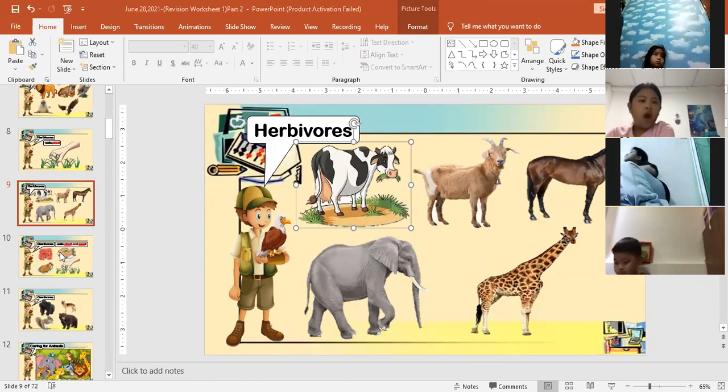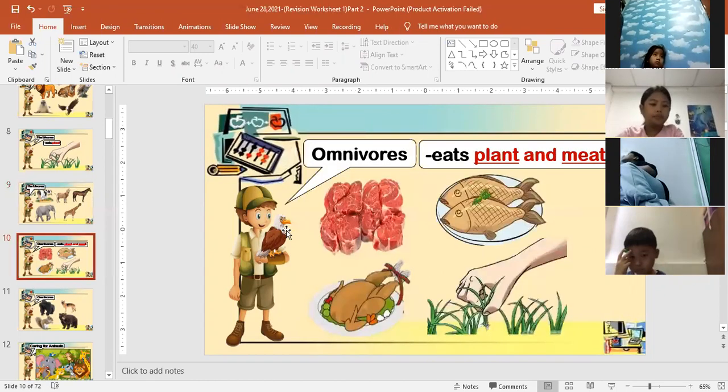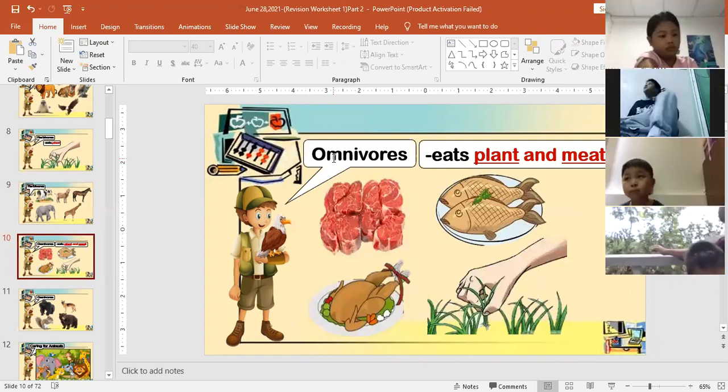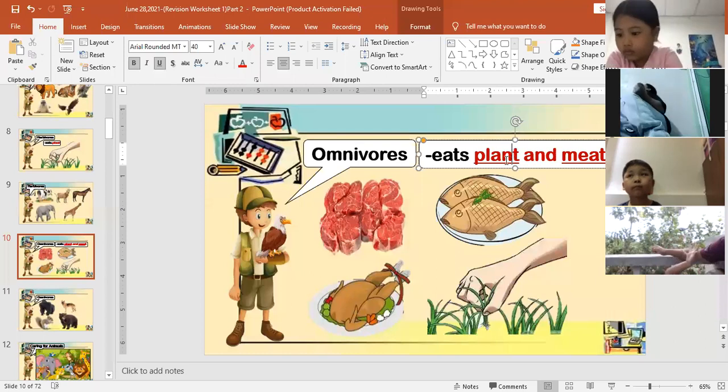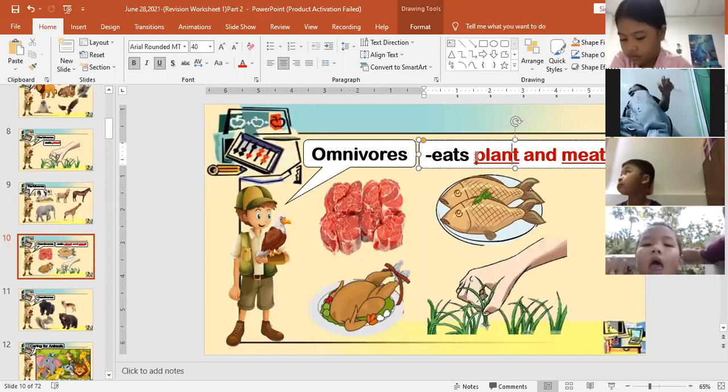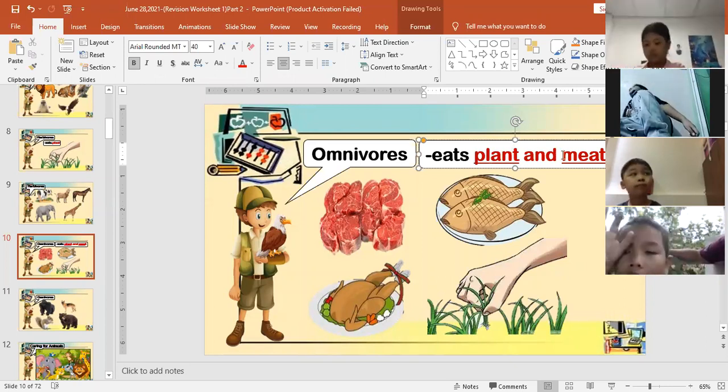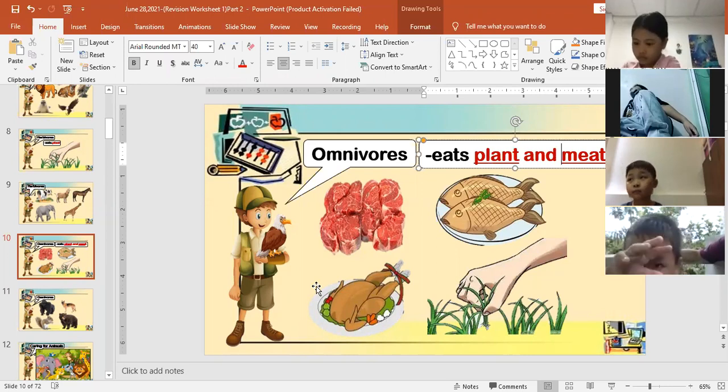Next, we have these animals that eat both meat and plant, just like for humans. For example, you also eat plant and meat. What plant do you eat? For example, vegetable and fruits. You also eat meat, for example, chicken.